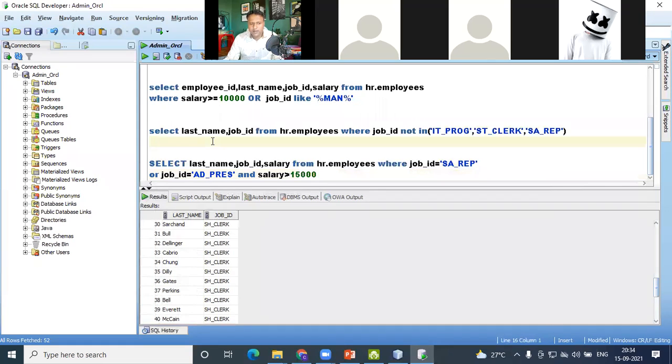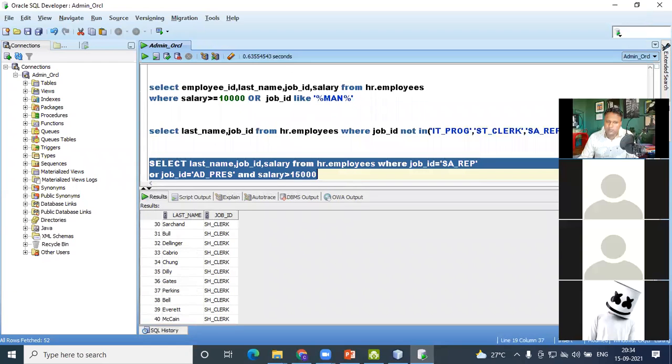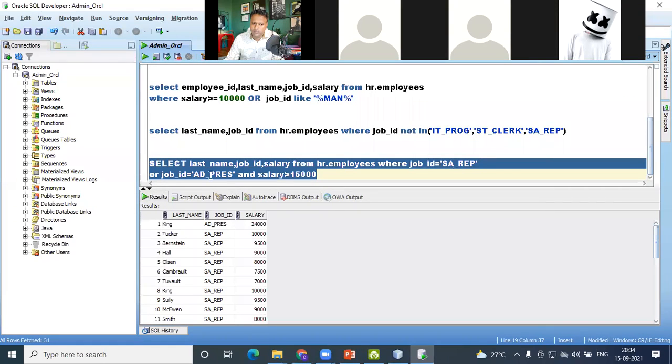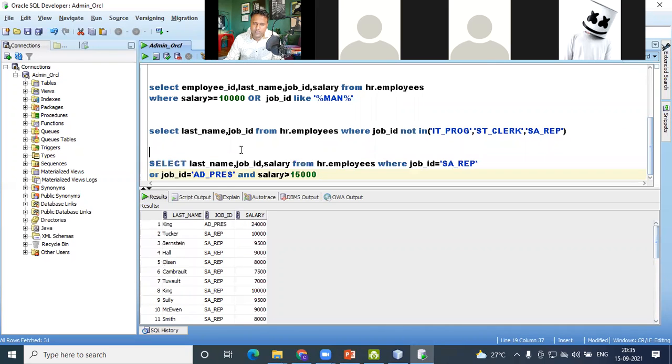So see that first what it displays: select last name, job ID, salary from HR.employees where job ID is SA_REP, job ID is AD_PRES and salary is 50,000. Job ID AD_PRES salary 24,000. Job ID SA_REP 10,000, SA_REP 9500. Okay. So first of all, what is displayed?